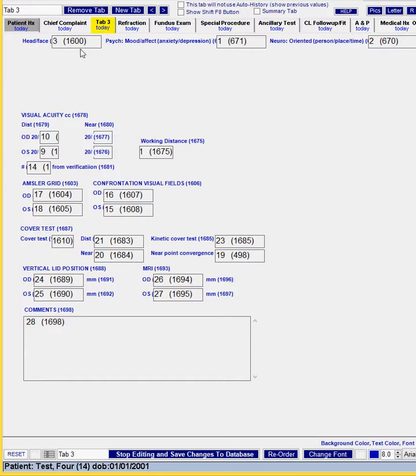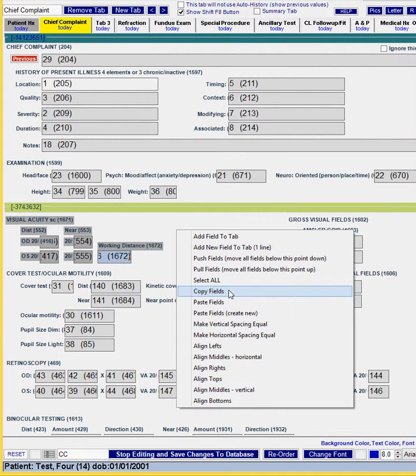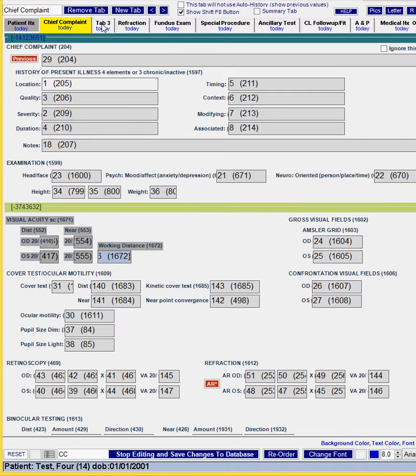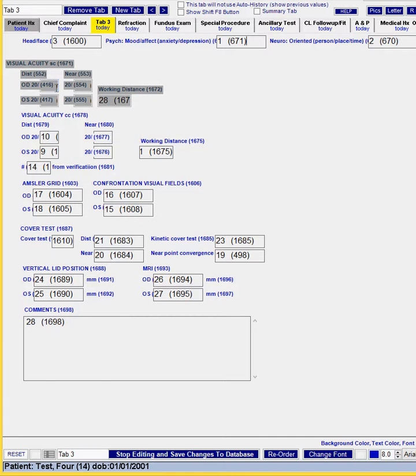So on my tab 3, I've got my visual acuity with correction, and I actually want without correction that I want linked with my chief complaint tab. So as you can see right over here, I have my visual acuity without correction. So I'm going to go ahead and highlight this, and I'm going to right click to copy the fields. Now when I come over to my tab 3, I can right click again, and I'm going to paste the fields.